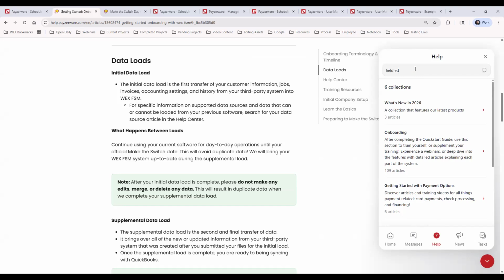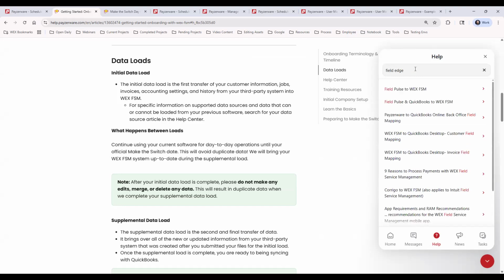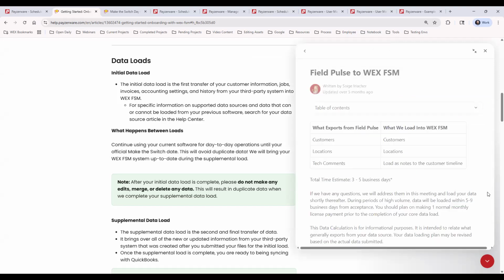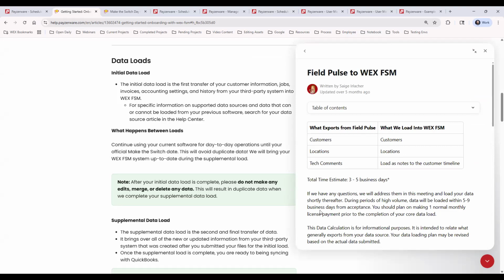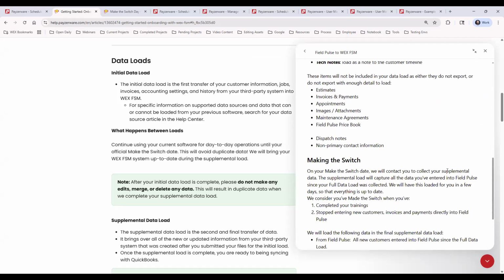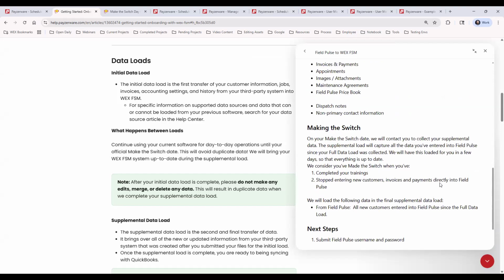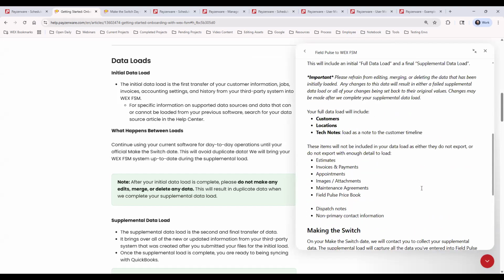Let's see if Field Edge is in here. Okay, let's do Field Pulse. So if you type in your previous software, you should see that pull up, and it'll be your previous software to WEX FSM. Click on that, and now you'll have an article that explains what exports from your previous software, what we load, and some expectations for that. So that is a way to get a little more detail on exactly what is coming in from your initial data load.